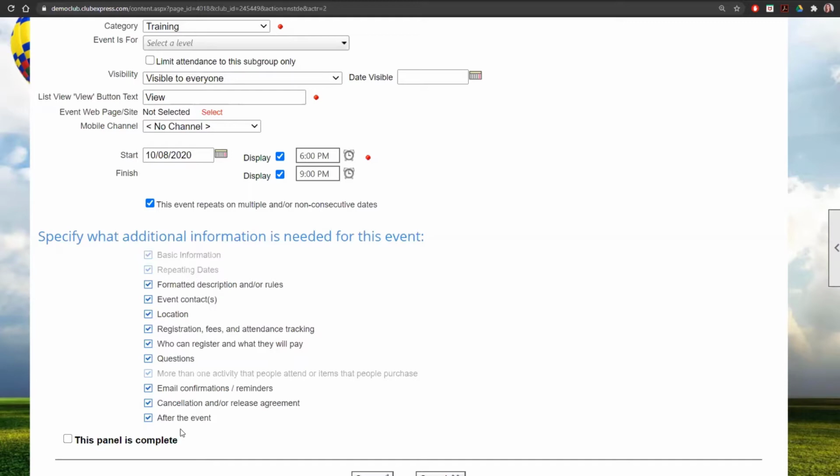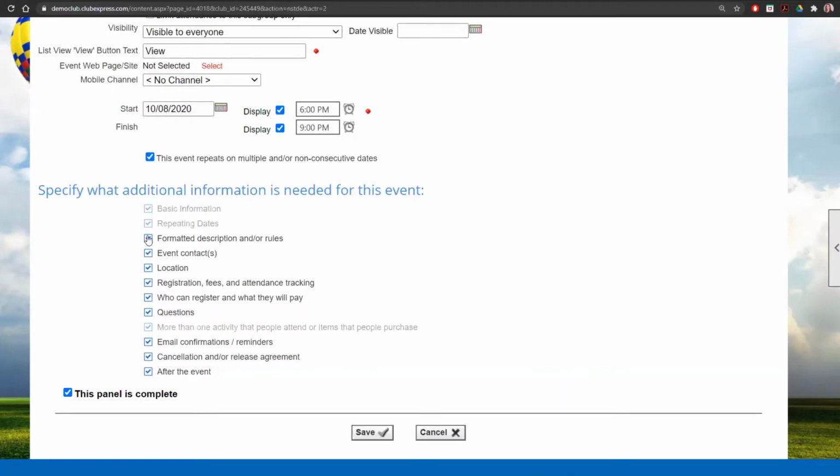Now, the rest of these I'm going to leave checked just so we can take a quick stop at those panels, talk about what they mean. Many of these we kind of talked about when we talked about a multiple activity event, and they're going to function in pretty much the same way. I'm going to say that this panel is complete and save my changes. Now, stating that the panel is complete does not complete the event itself. It just means that I'm done with this page. So I'm going to save my changes and move on.